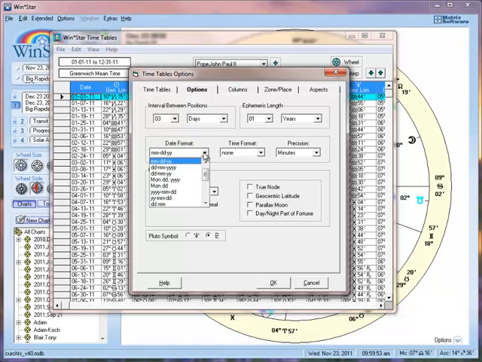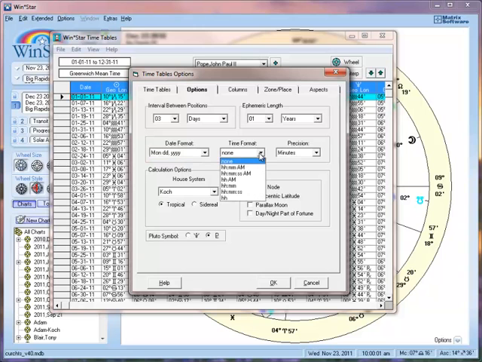Date format, we can change that. So we can have it set to month, day, year. We'd like to know the exact time, so we'll go ahead and we'll put in that. You can change the house system or the time system between tropical and sidereal. We can change whether the node is the main node or true node. We can put in geocentric latitude, parallax moon, etc.